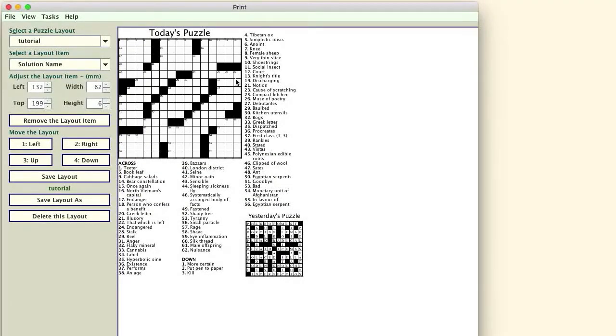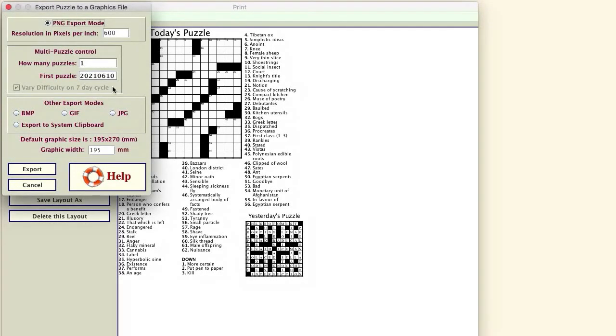Okay, going to export again. Other export modes. We can export into a bitmap file if that's what you want. You can export to a GIF file or to a JPG file. I won't demonstrate those either because you'll find them a little bit disappointing, because the resolution in such files is wanting, to say the least.